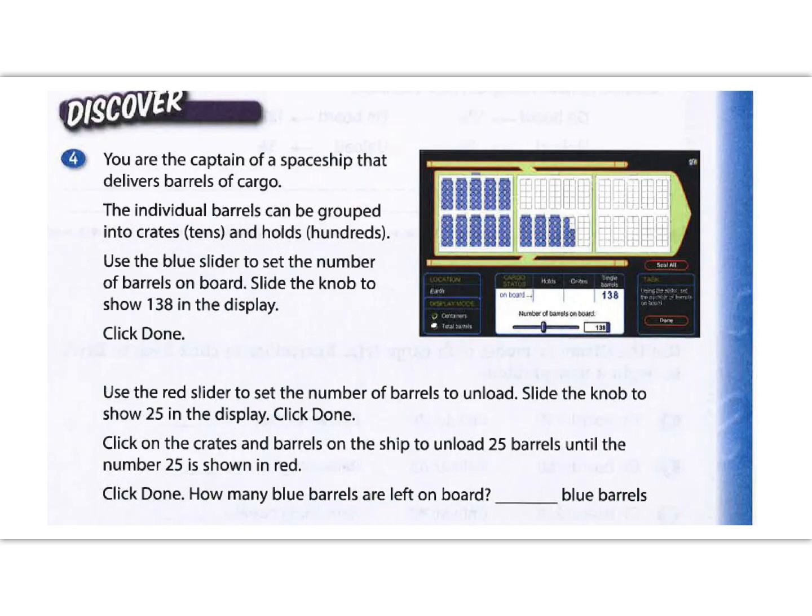All right, so this says you are the captain of the spaceship that delivers barrels of cargo. The individual barrels can be grouped into crates, which are tens, and holds, which are hundreds. So you can see these are tens: 10, 20, 30, 40, 50, 60, 70, 80, 90, 100, and then this holds 100. So you're going to use the blue slider to set the number of barrels on board.